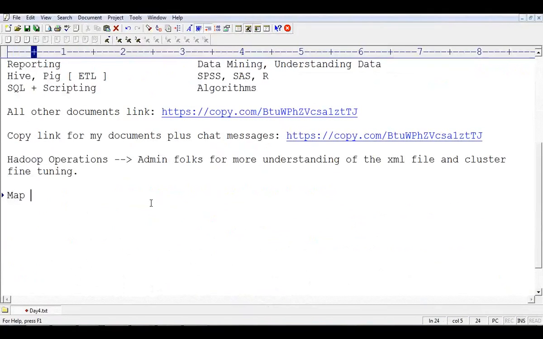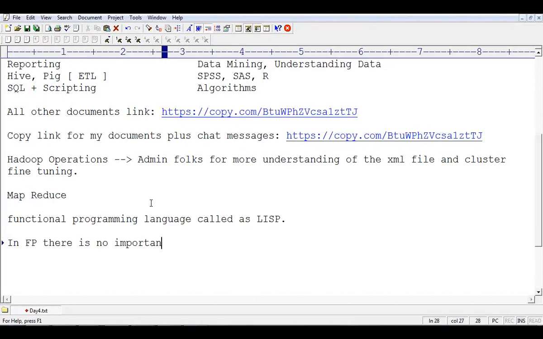MapReduce actually came from a functional programming language called Lisp, in which there was a function called map and a reduce function. So what is functional programming? In functional programming, there is no importance of state and no state is maintained, whereas in object-oriented programming, all the importance is given to the state. In functional programming, functions are given more importance.